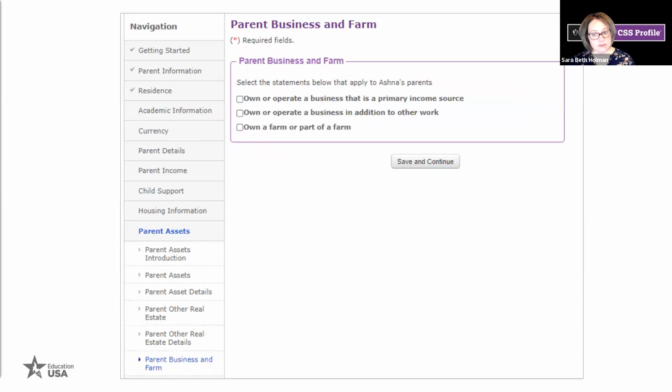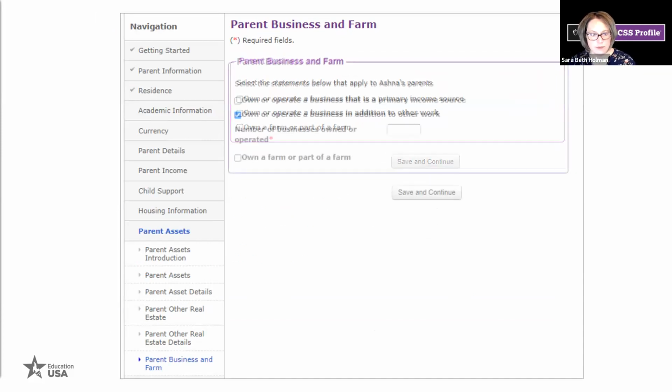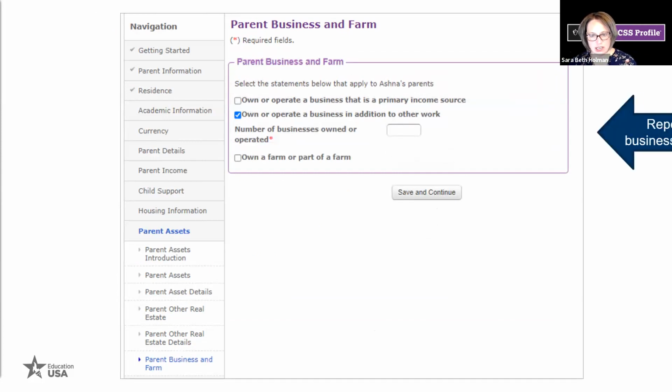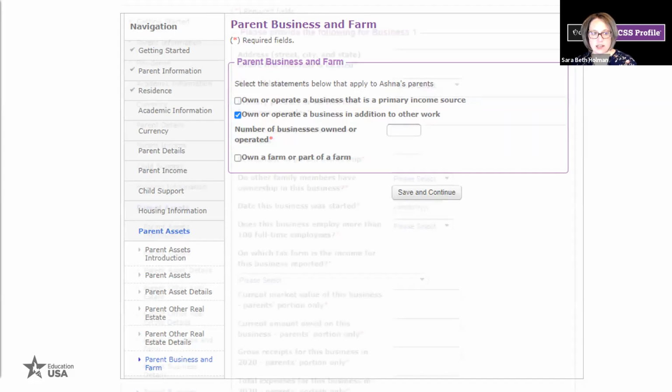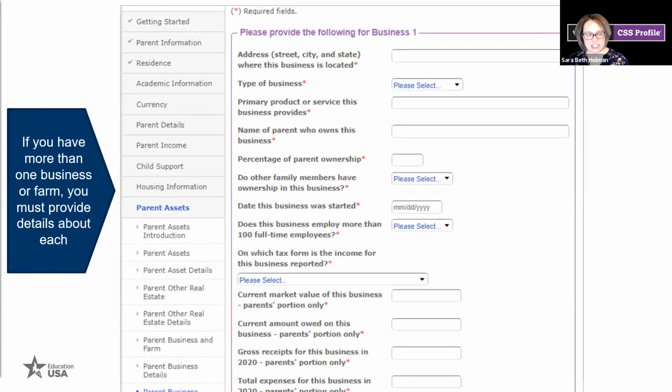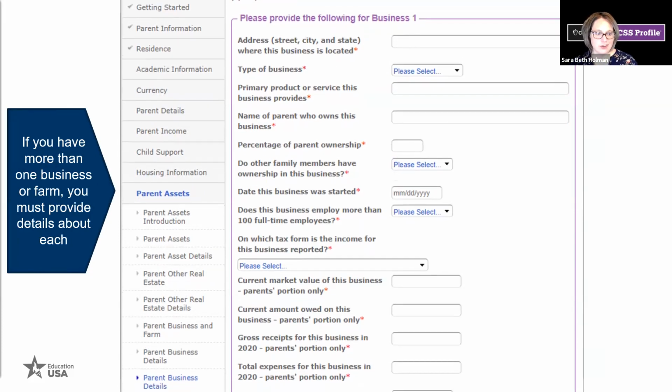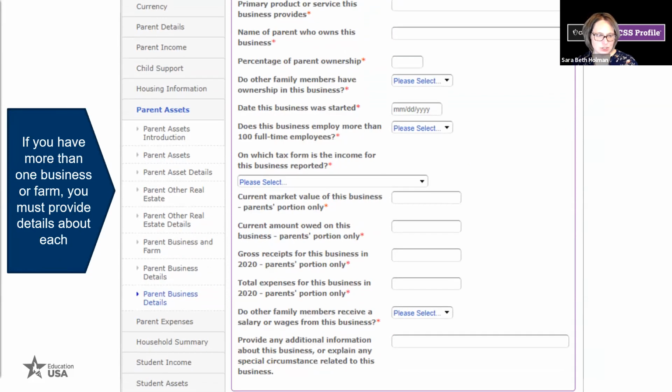Same thing with the business or farm. If you indicate that you own or operate a business or farm, you're going to be asked to indicate the number of businesses that you own. In this case, our applicant said they own 2 businesses. Then they're going to be asked to provide details about each of the businesses that they own. And you can see I'm just scrolling down to the bottom so you can see all the information.